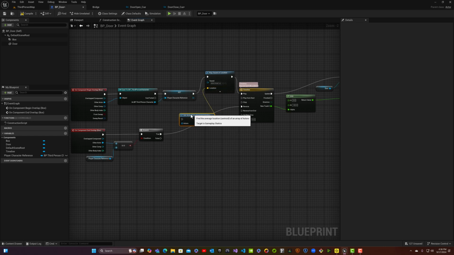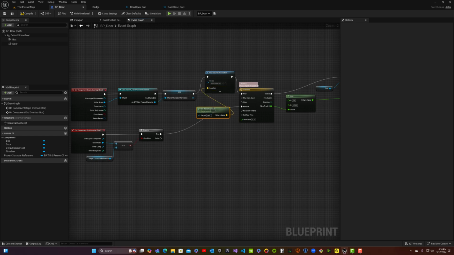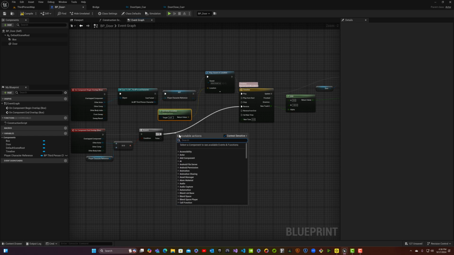Oh, that's the wrong node. You've got to watch out for this. If you type it too quickly, you'll accidentally click the wrong one. Get actor location, and this is the one you want. This one is highlighted first, so if you're in a hurry and you type get actor location and press enter, you'll get this, and that's wrong. This is the one that you want. Get actor location. And we can double dip on this for the play sound at location here.